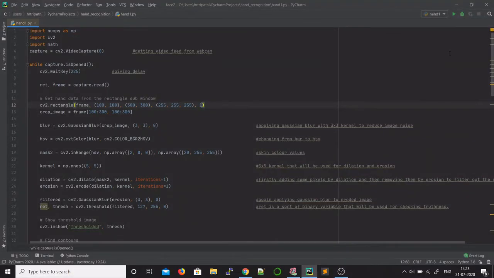Guys, welcome to a new video in the OpenCV hands-on series. Today we'll be making our own hand recognition program.